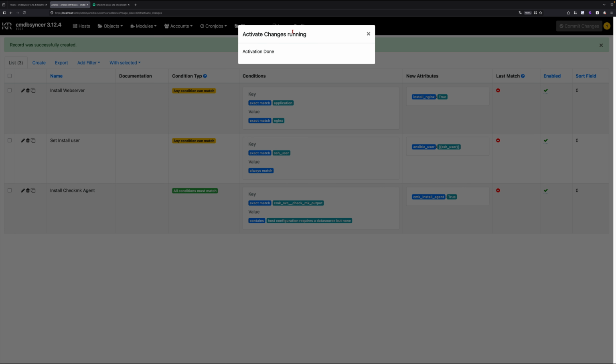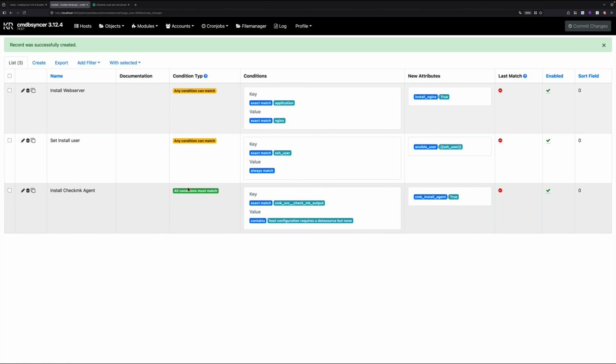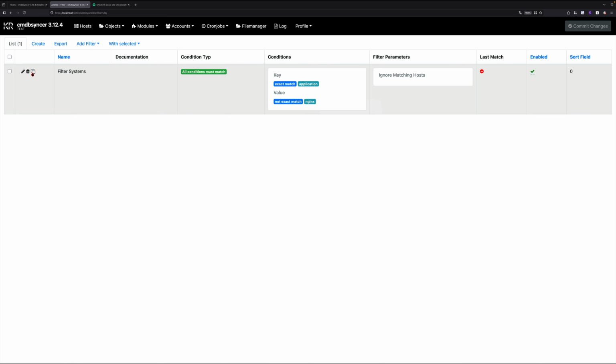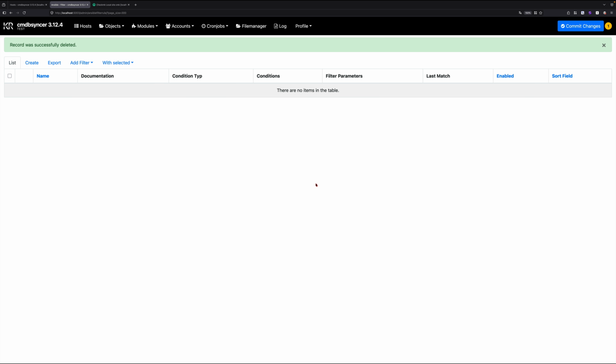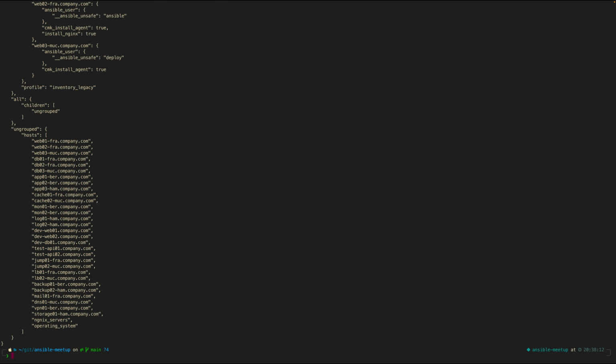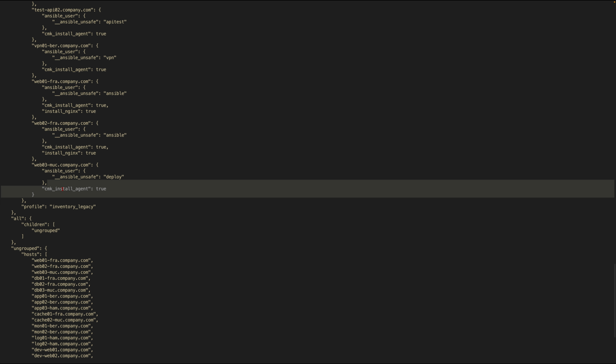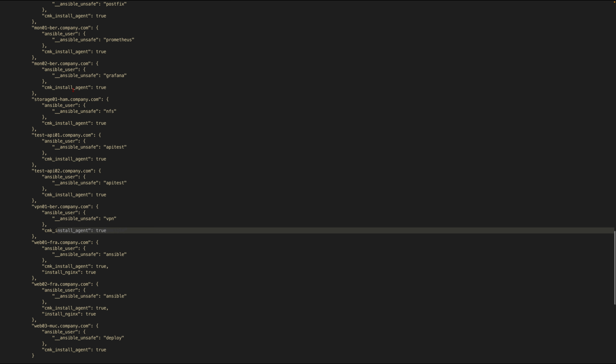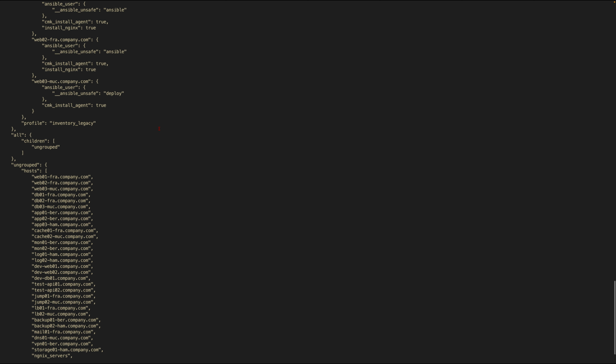Let's figure that every hour, for example, this inventory will run in the background. The Syncer will always know which agents are installed and which are not. But first we need to remove the filter, of course, because the filter is currently still filtering for application Nginx. And then let's check out the inventory. And now we have the CheckMK install agent for all failed systems here as well.